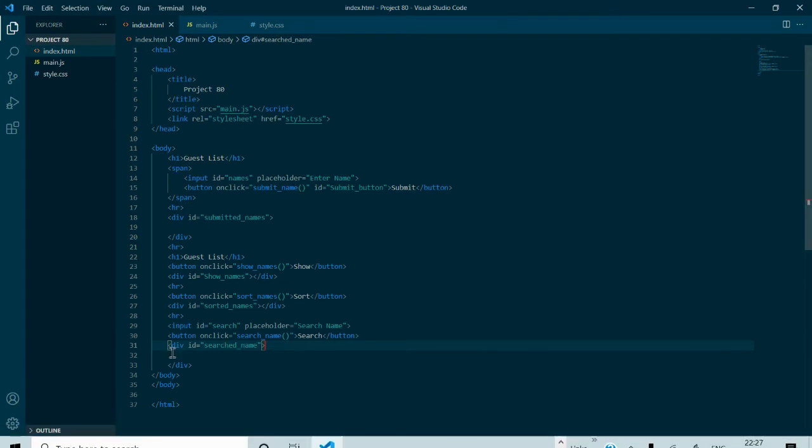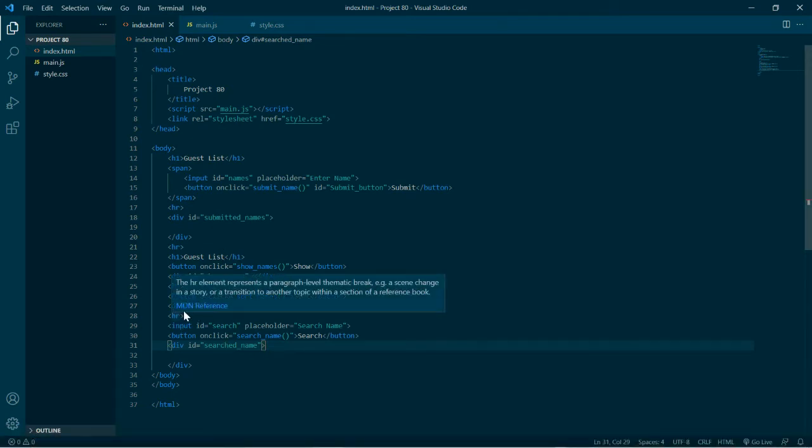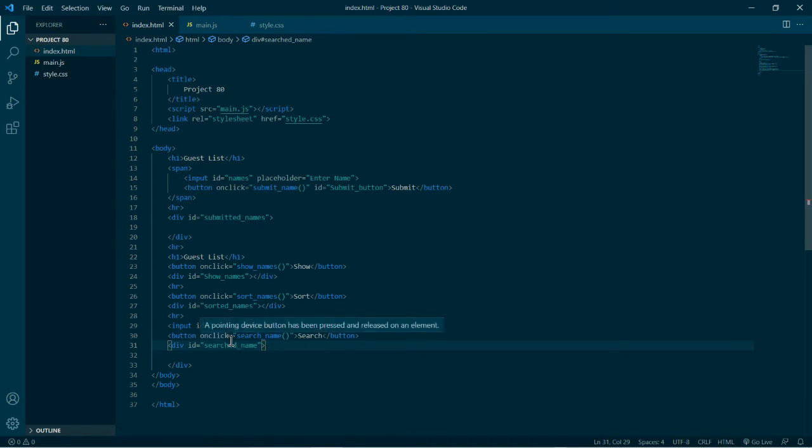Now we'll add another HR. After the HR, we'll add an input with the ID search. The placeholder will be search name. Then we'll add another button. Whenever we click that button, the function search name will occur. Now, whenever you type the name in the input, it will tell if the name is there or not. Then we'll create another div with the ID search name. It will be empty, and then we'll close the div, then the body, and then the HTML.